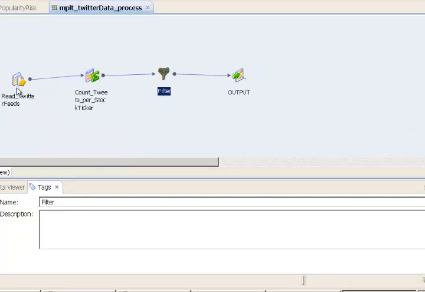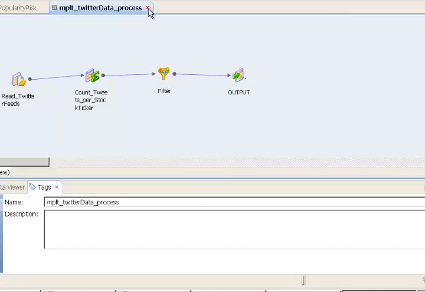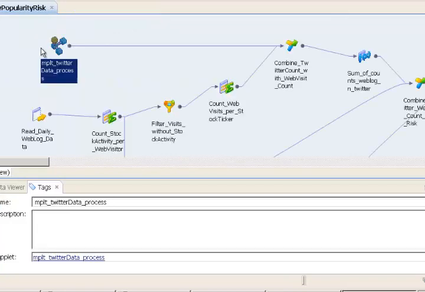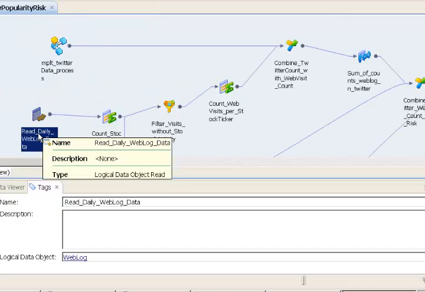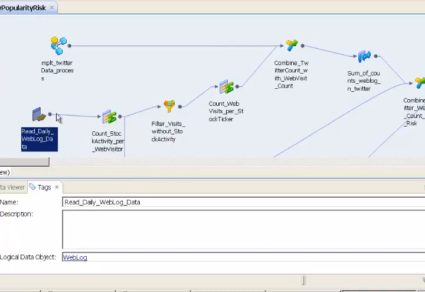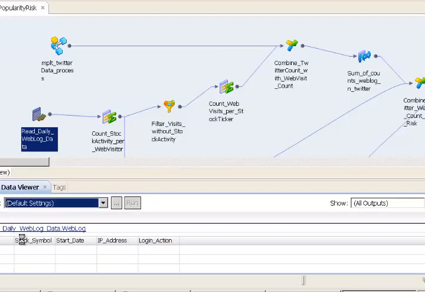It reads the Twitter feeds from Twitter, and then it counts the tweets per stock ticker, filters any unwanted stocks that we don't want to look at, and then finally outputs that data in the maplet, which is in turn used in this mapping here. And then we have the weblog, which we had covered earlier, where we parse the weblog data and produce relational output. In this case, the relational ports include the visitor ID, stock symbol, start date, IP address, and login action.